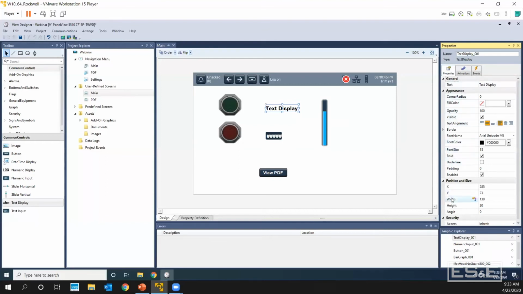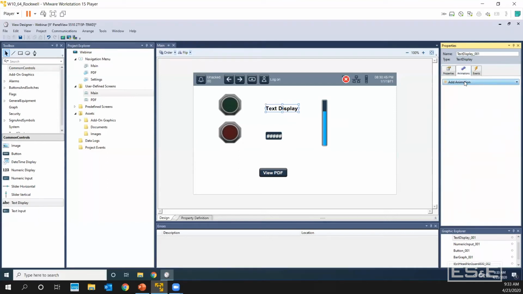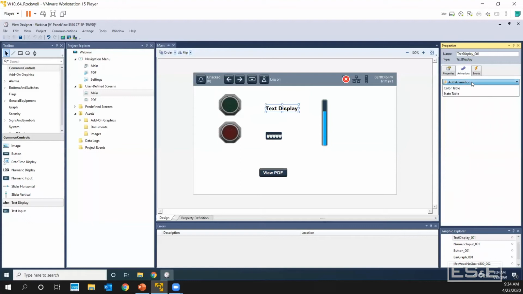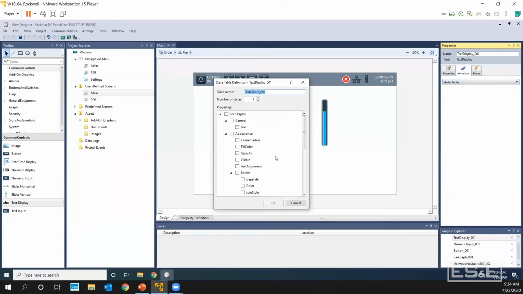Again, you can go through each property and animate it, but when you want to change multiple objects, I would suggest using the animation. You have a color table, which I'm going to bring up here, which shows you the ability to change what color properties are assigned to that object. Or you can create a state table, which is what we are going to do. The state table has every possible property and includes the color, as you can see here, fill color, border color, and other colors. So a state table is a little bit more powerful, but if you just want to animate color and do it quickly, the color table will be able to work.